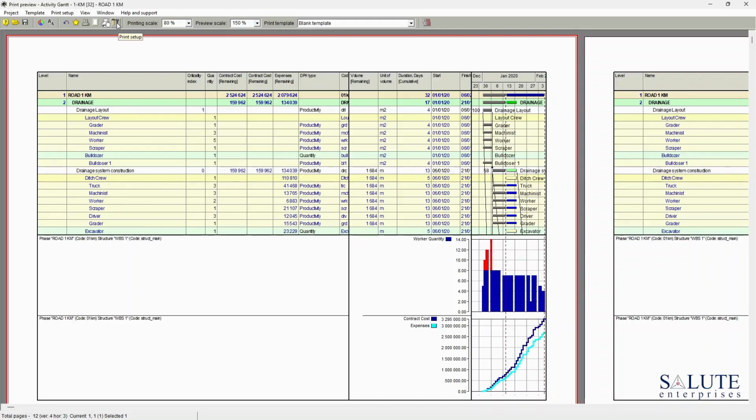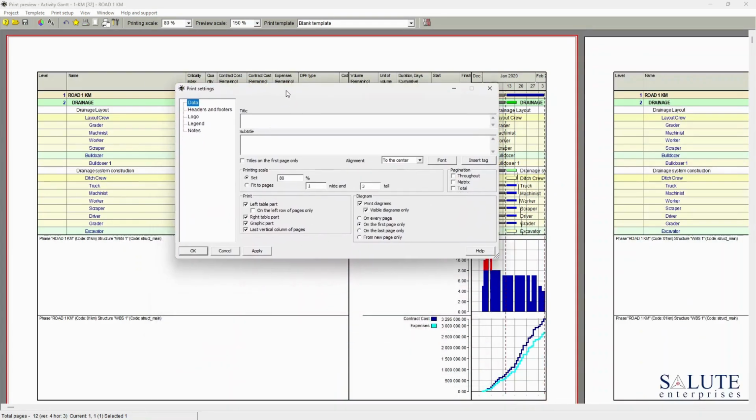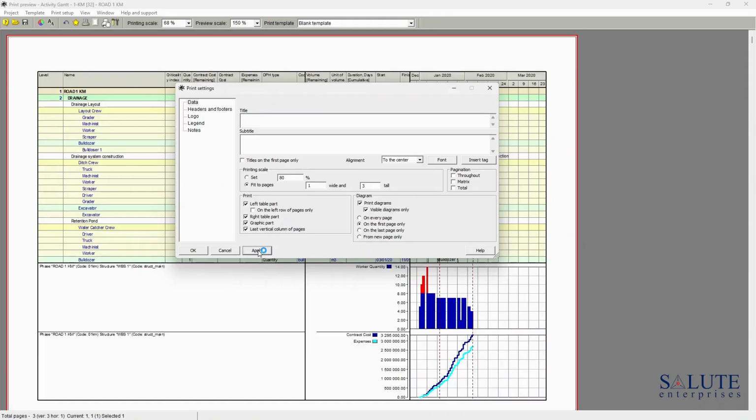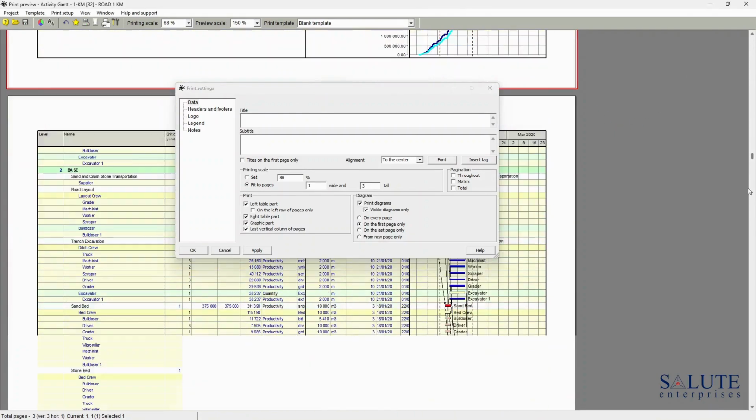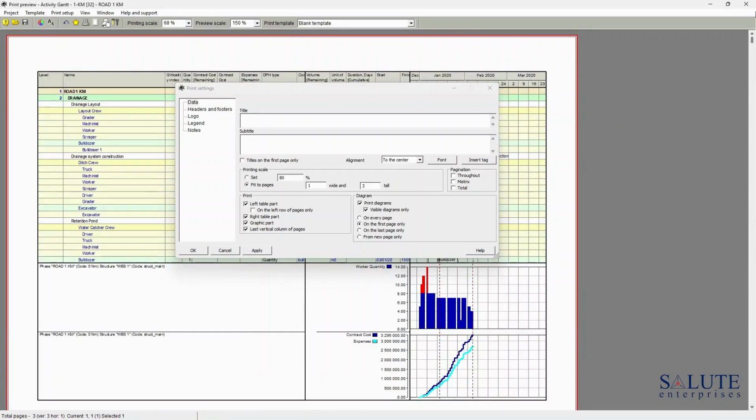I'm going to go to print settings. And in these print settings, you can actually select each area, like headers and footers, logo, legend, notes, and primarily the data one, and be a bit more specific about your settings. So, for example, I wanted all the pages to fit to 1 page wide and 3 pages tall. And I think that's what happened now. That's now adjusted. That's great.